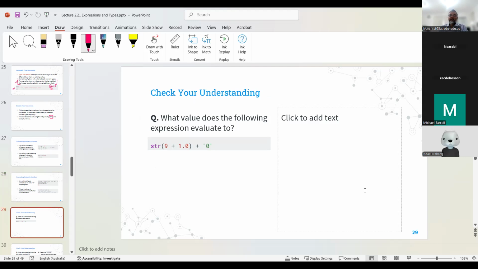Okay, so what value does the following expression evaluate to? Please try to do it and write the answer. String of 9 plus 1.0, plus 0. Let's see who can answer that. What should be the output? So 9 plus 1.0. Excellent. So any other answer? Let's see. This is a really interesting example.